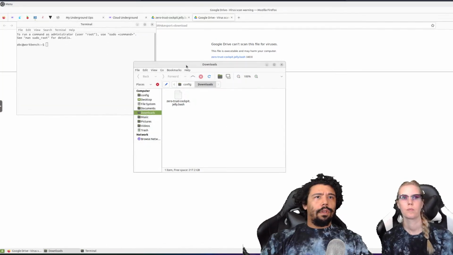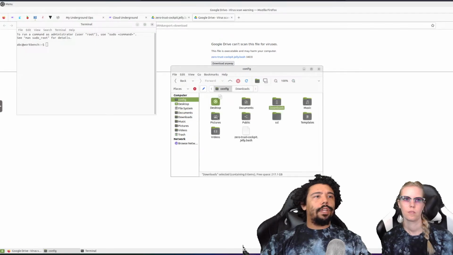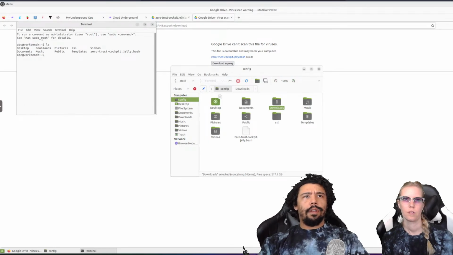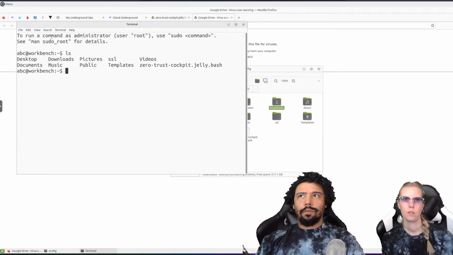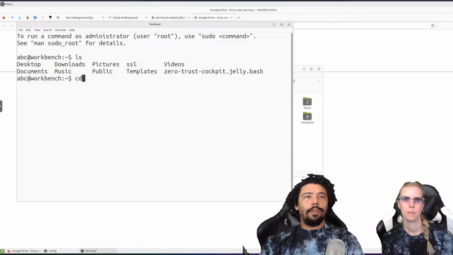Then, to make things easier, if you're not used to navigating a terminal yet, and if you don't spend a lot of time in terminal, then you can move the jelly.bash file into the config directory here, where it lives here. And if you type the ls like that, then that will allow you to see your file here. You can change directories with this cd command. So if you wanted to go to downloads instead, then you could change directory that way.